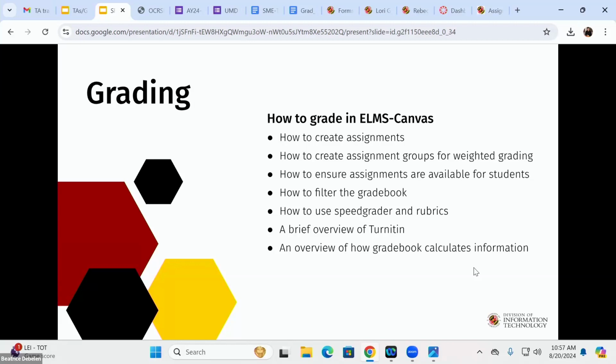And then finally, going over precisely how Gradebook calculates all this information, because it's also one of those things where if you enter information incorrectly, it's garbage in, garbage out, and you'll get an incorrect grade for a student, which could be rather disastrous. We don't want that to occur.